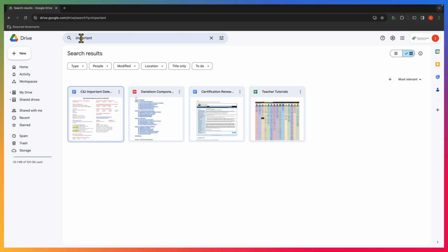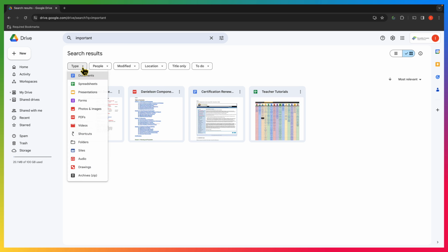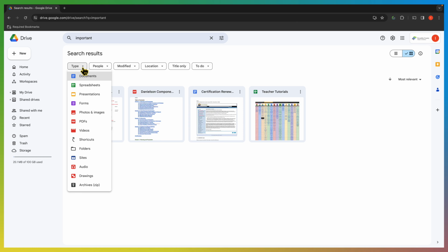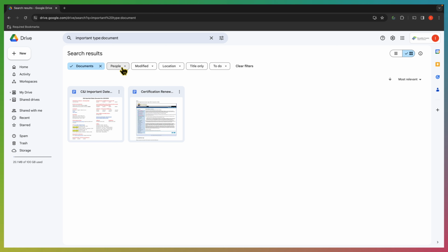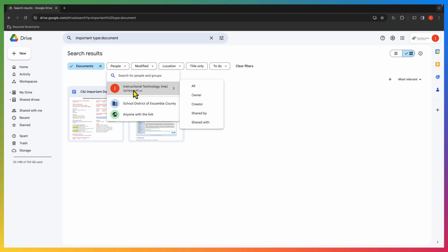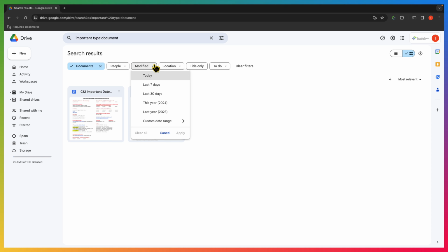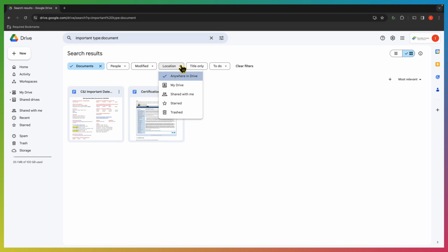To narrow down your choices, use the search chips below the search results to filter using the following buttons: Type, file types such as documents, images, or PDFs. People, this searches for people associated with the file. Modified, that's the date a file was last edited. Location, searches in a specific folder, for example, My Drive.